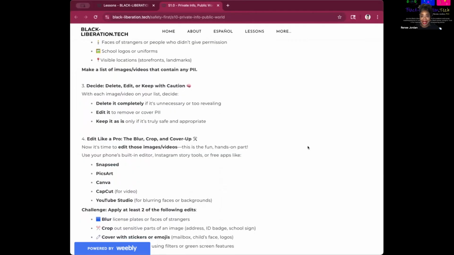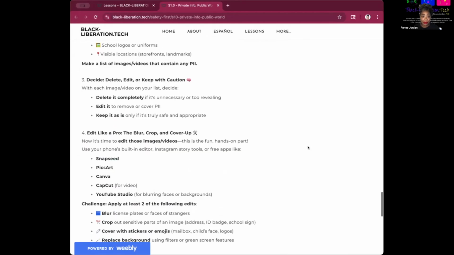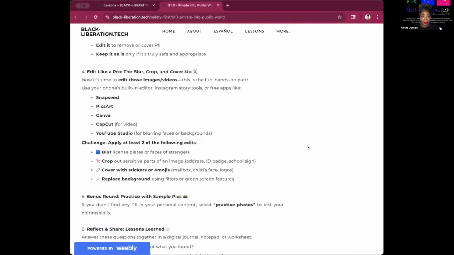Next, you're going to decide. So you're either going to delete, edit, or keep with caution. With each image or video on your list, decide either to delete it completely if it's unnecessary or too revealing. Edit it to remove or cover PII. Keep it as is only if it's truly safe and appropriate. Next, edit like a pro. The blur, crop, and cover up.